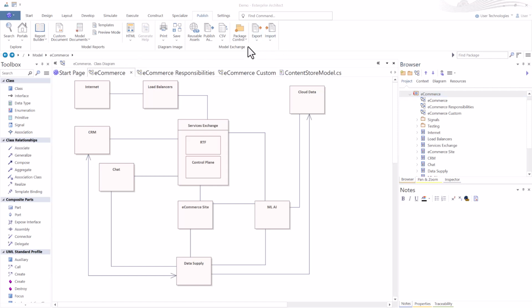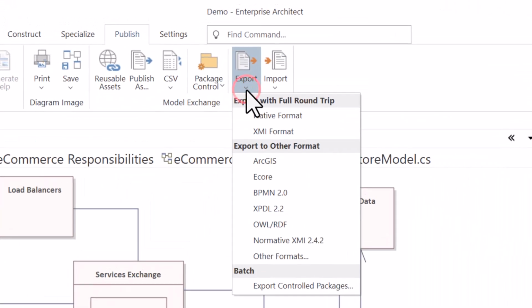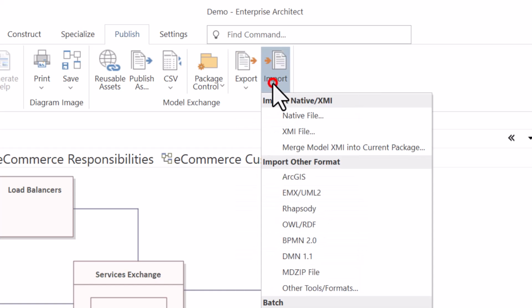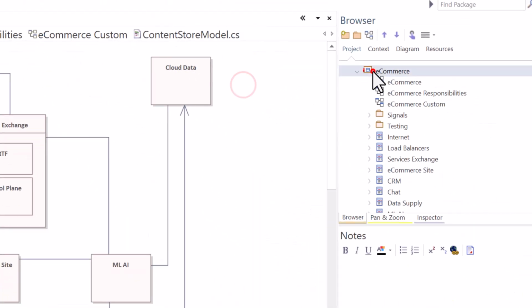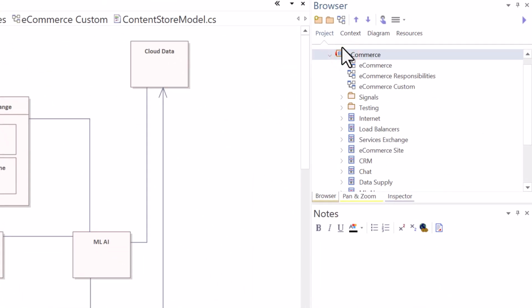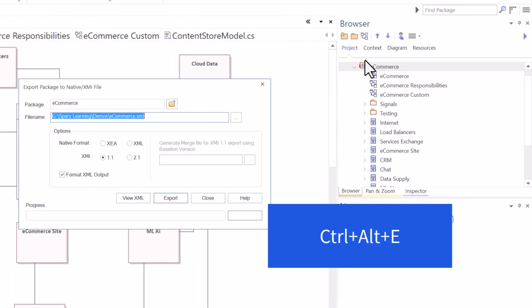So last but not least is export and import. We're still in model exchange. So you can come up here. There's shortcuts to do this. So you can export and import using lots of different formats and XMI approaches, right? So what I typically do is I don't use these features. I pick a package I want to export and I hit Control, Alt, and E for export. And it brings up this export package, native XMI.